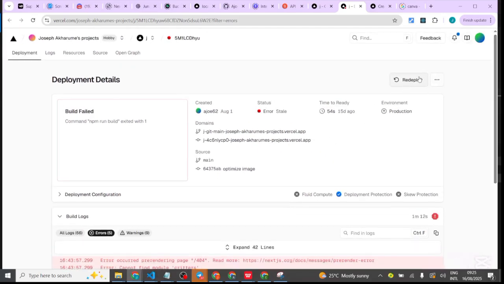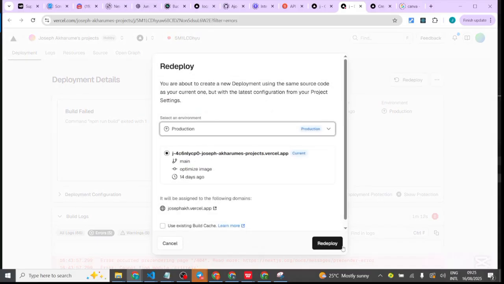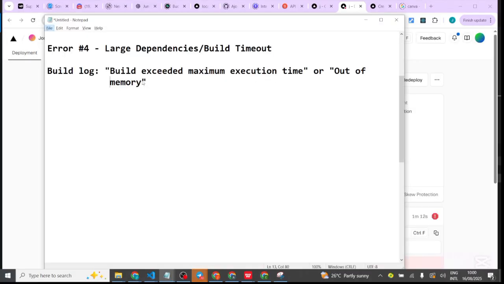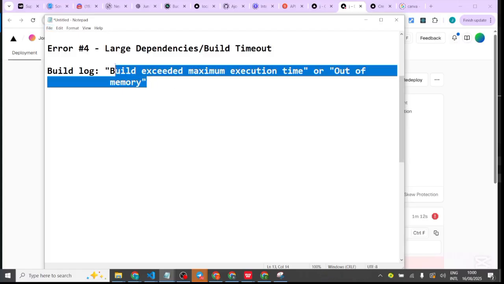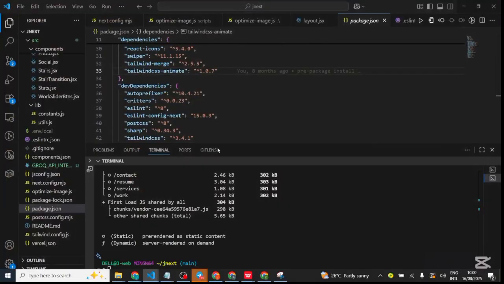There is a redeploy button here which you can click on at any point in time. Now we are looking at the large dependency tree build timeout error when you are running your Vercel build. The build log is going to say build exceeded maximum execution time or out of memory. So when do we have this error? When you are running your build and it times out. Build timeout is going to be displayed in your project, so once you have that, you know that you have that error.